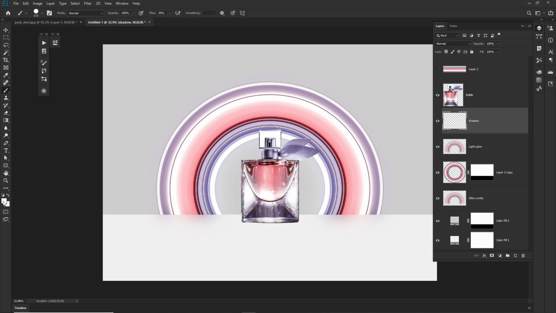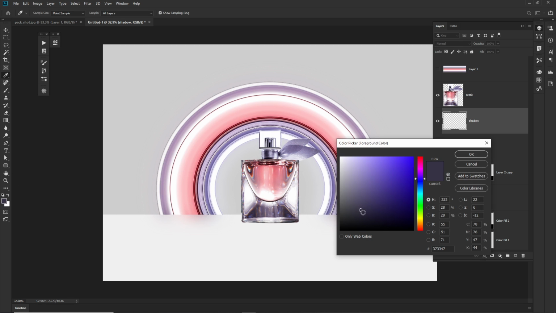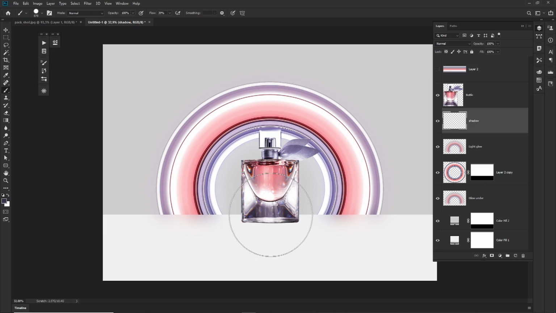So I don't have any colors for the moment, it's just white. So if I'm clicking here, I'm just going to set some white. If I hold Alt or Option, I'm going to grab one of the colors here. As you can see, the color that I grab is a purple color. So I'm going to click on OK.